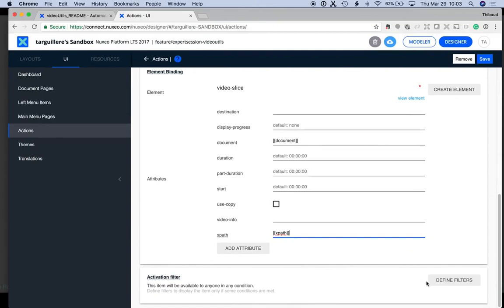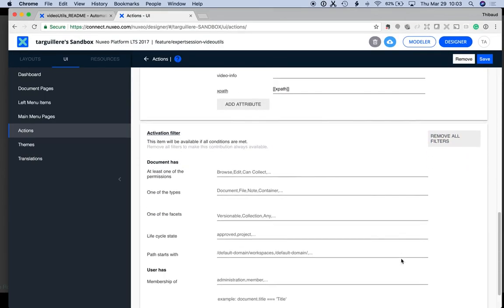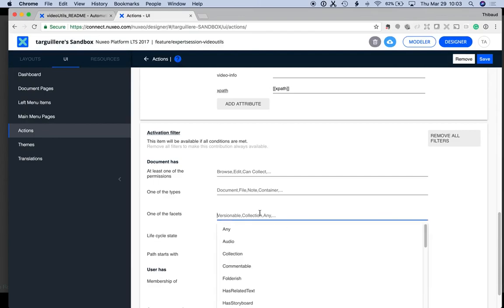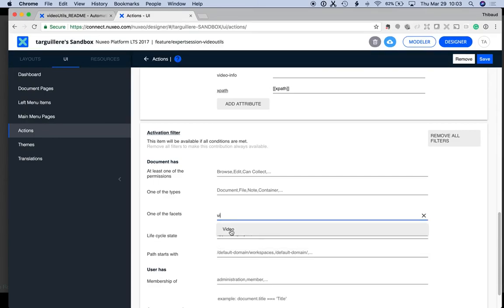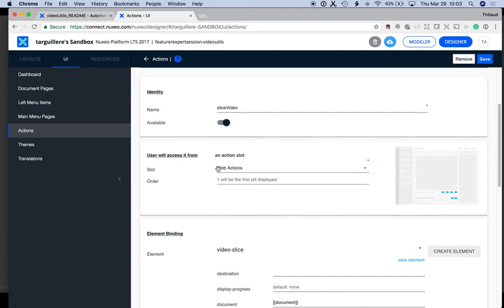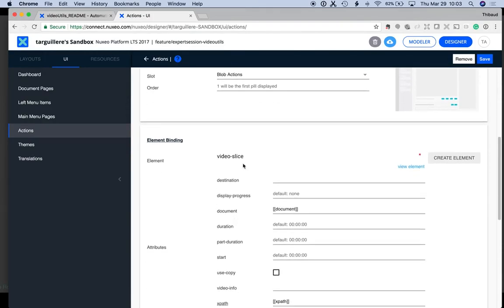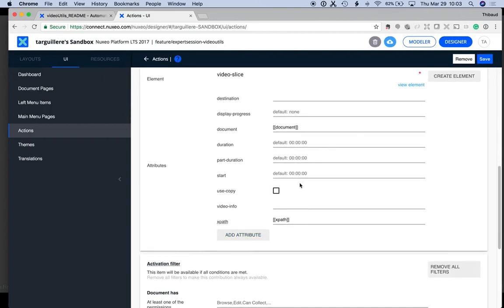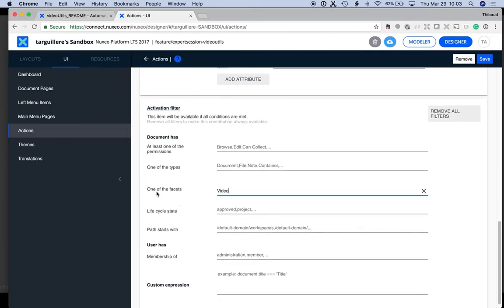Here you receive the current document, and here the current XPath, so we can test we are in the correct block. We need a filter because we want this button to be available only for documents having the video facet. We're all set. Let's check. We have a name. It's in blob actions. It's video slice element with a document and an XPath. We don't care about the others, and only for facets.